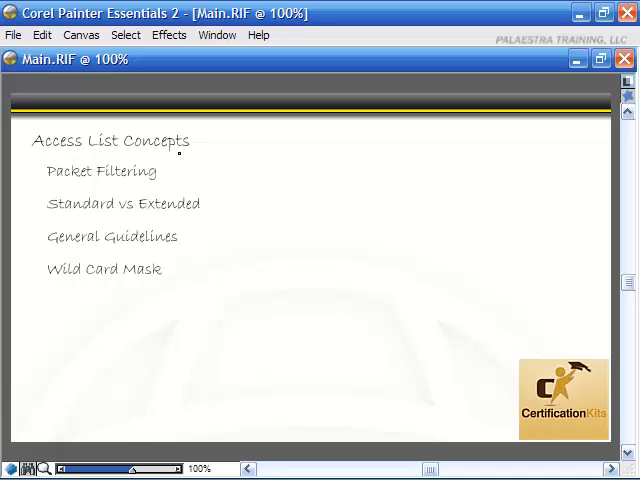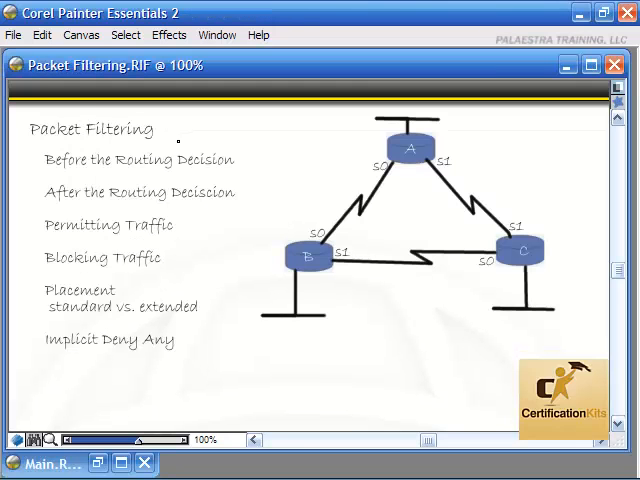We're going to be talking about what access lists do, packet filtering, standard access lists versus extended, some general guidelines to follow when creating and applying access lists, as well as the wildcard mask. Let's go in and talk a little bit further about what packet filtering will do for you. Packet filtering, that's what our access lists are going to do: filter traffic based on certain criteria.